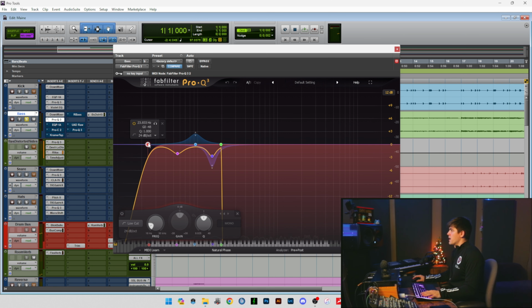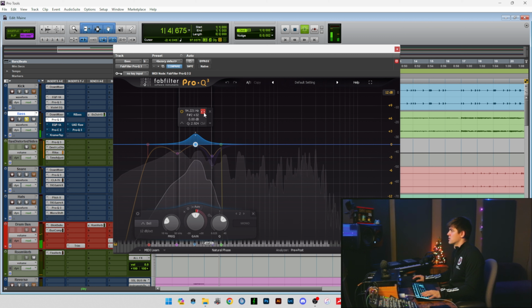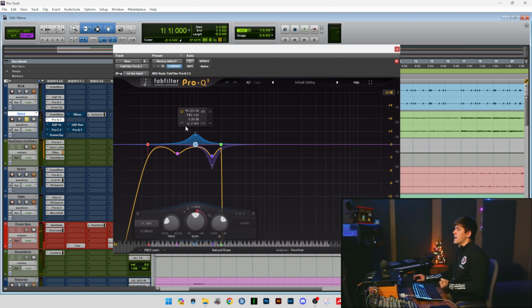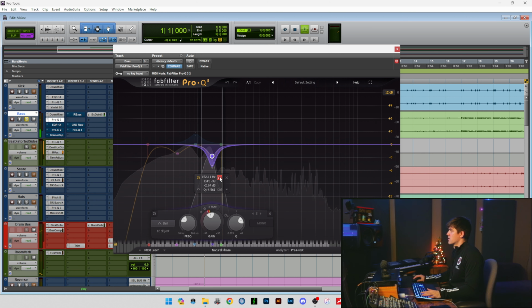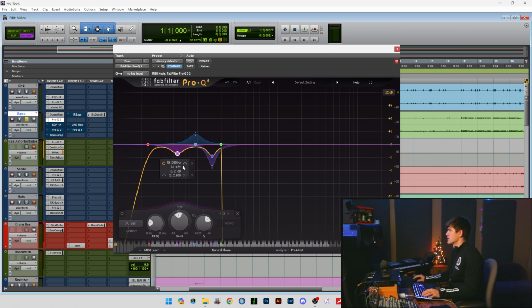So I rolled off a lot of stuff under 23 Hertz because it was just way too boomy, way too rumbly, and it just tightened it up a little bit. Just adds a little bit of that thump that you need. And that just sounded boxy, so I got rid of it. And then over here, I think it was just a little too boomy, so I tightened it up.